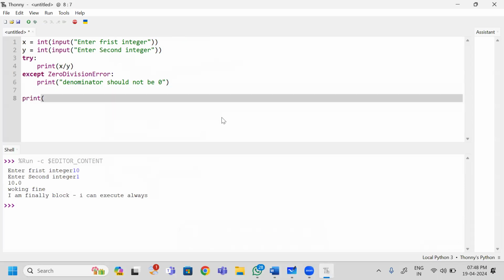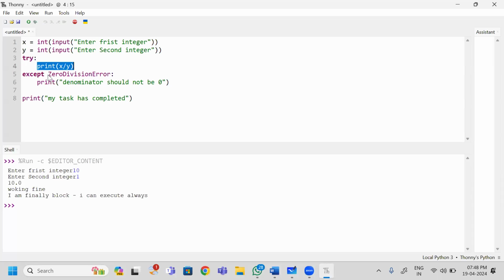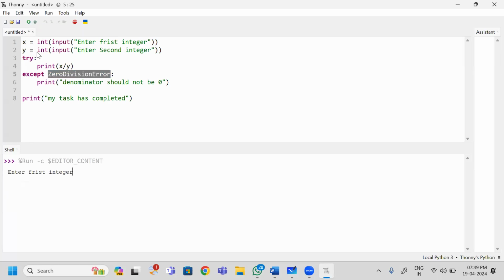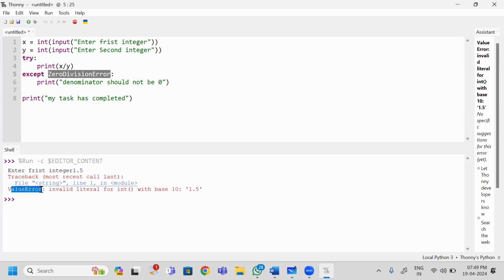At last, I am going to print one statement that my task has completed. Coming to here, this line is going to generate only one exception. This is zero division. I am going to run this one. When I run this, it is asking me to give an integer number. But instead of an integer number, if I give a float number, what happens? It will give me an error. Can you see which exception it has raised? Value error it has generated.